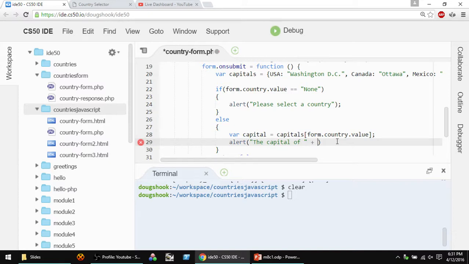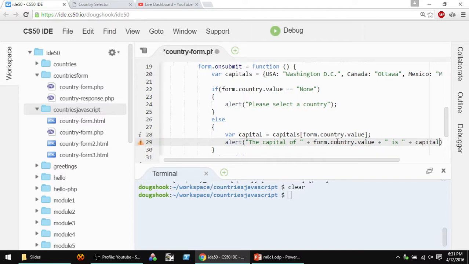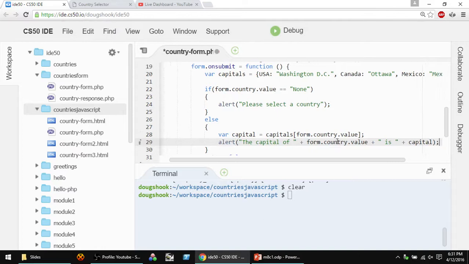Okay. All right, so I want to put the name of the country here. We know what that is. We've used that twice already. Form.country.value is, and then I just want to stick my variable in here, right? Capital, semicolon. Make sense? Any questions before we try this out?